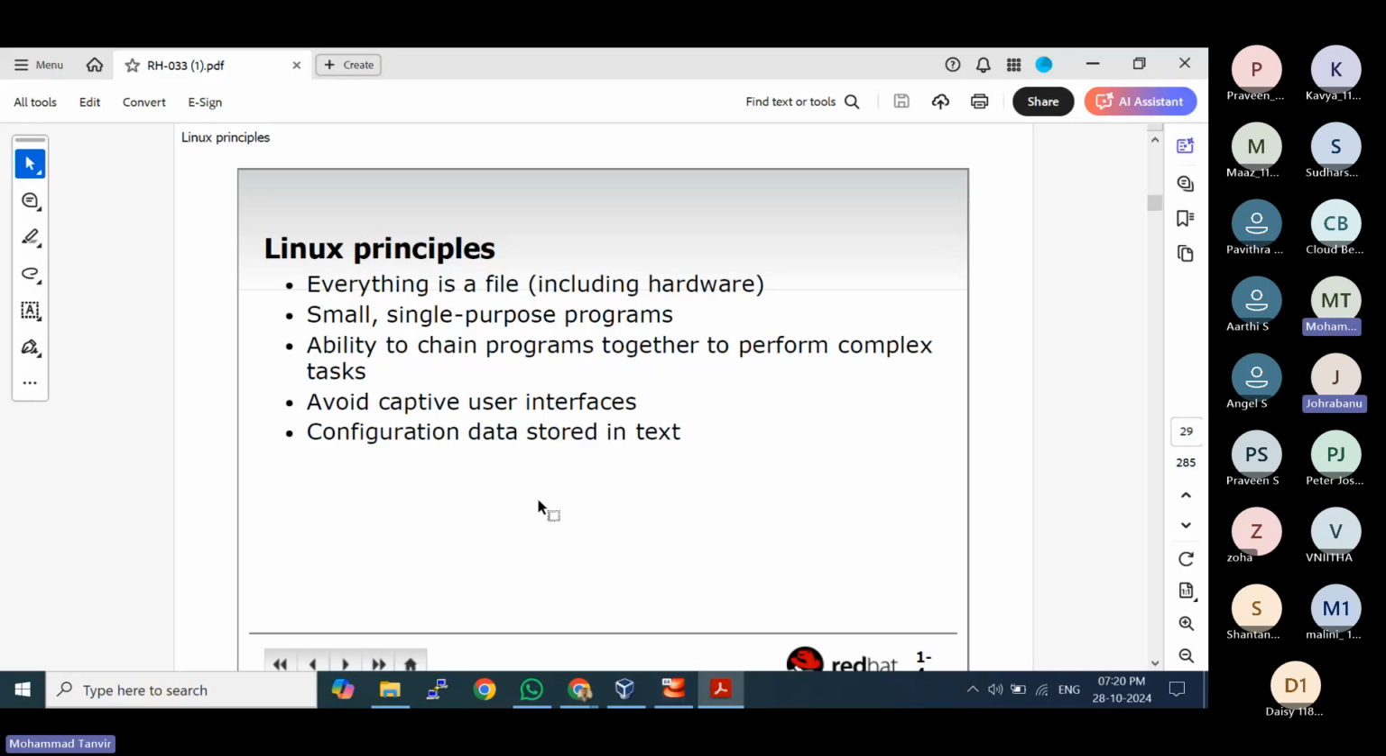Okay. Now coming to the Linux principles. What exactly are the principles of Linux? First thing in Linux, everything is a file, including hardware like the hard disk. You will see there will be a file. Small single-purpose programs are there for everything. Small programs, small commands are there.